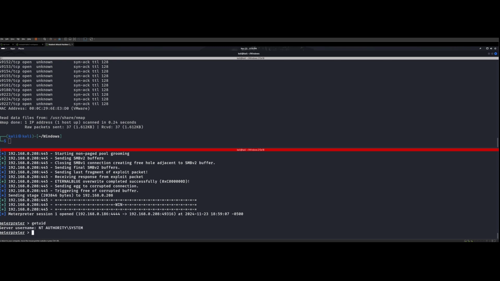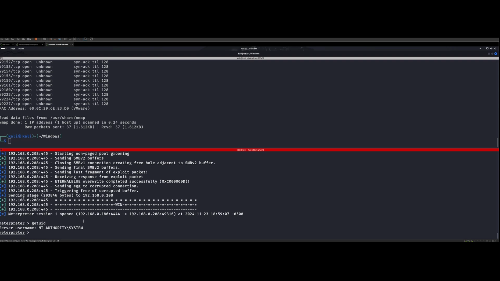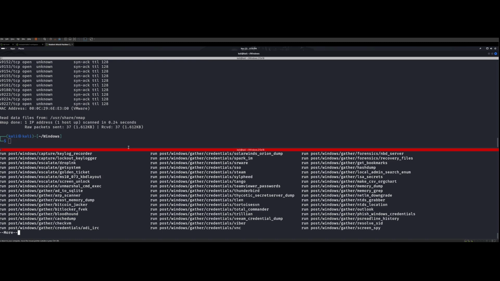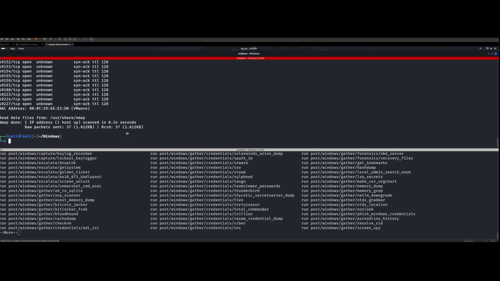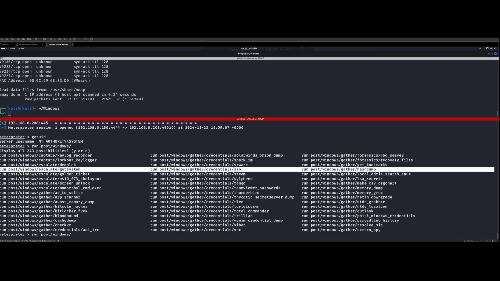If I do a getuid, we can now see that we are NT Authority System. Now Meterpreter has a lot of different things that we can do. We can run post commands, so we can run post Windows commands, things like that. Then we can look at every single possibility with post Windows. So we could do a capture keylogger if we want to. We can try to escalate our privileges. We're already NT system, so it doesn't really matter with that one.